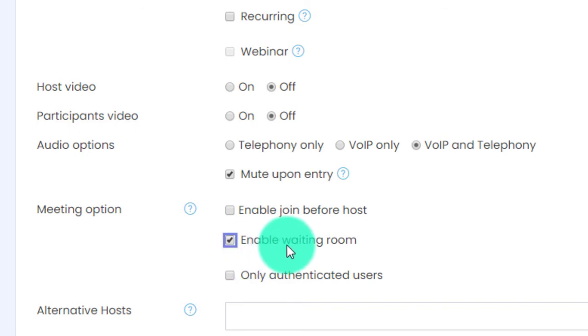I would like to have the waiting room and allow the students from the waiting room, so that's fine. Authenticated users requires all attendees to sign in with their authorized Zoom account to be able to join. So if we want to allow only those students who have registered or who have authorizations, we can check this one. Otherwise we can leave it as it is, so I don't want to check this one, so I would like to allow all students, even those who have not registered.